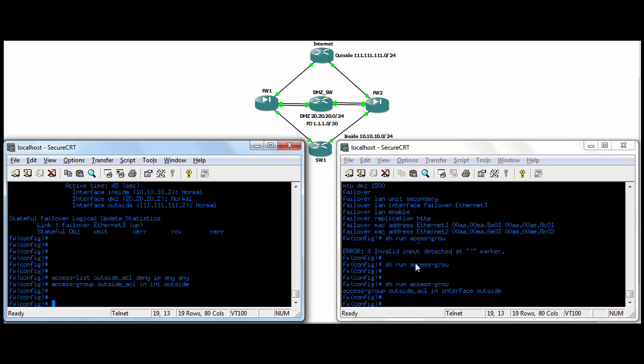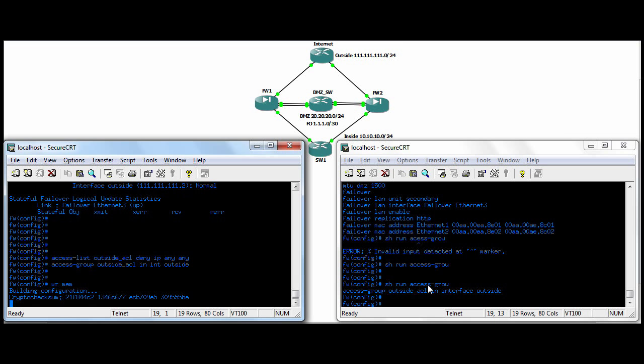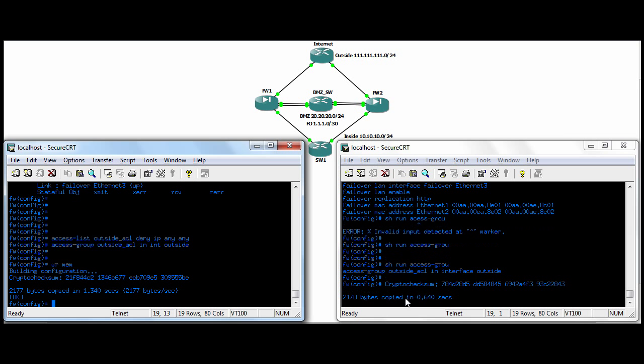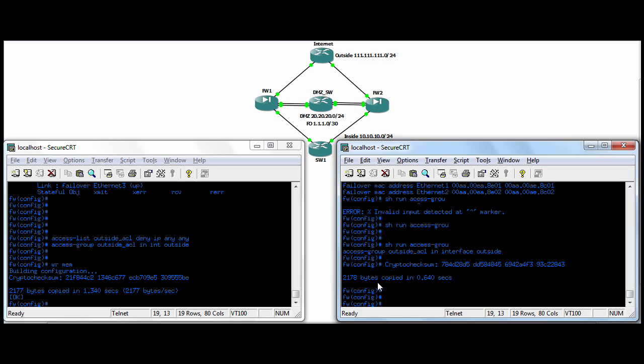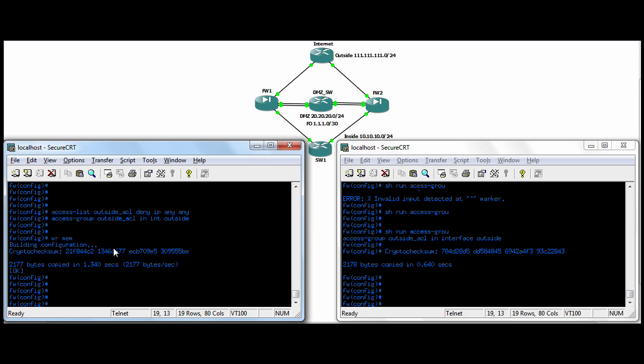Now the thing is, it's not saved in the standby unit. If you want to save it to flash memory, you can do a write mem, or you can do a copy running to startup config, right? But the write mem will work. And there you go. See, he knows he's copied his config into flash. So now he actually has the config saved in the flash there.